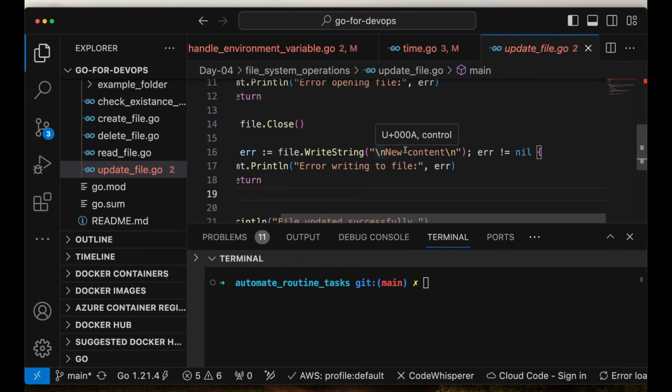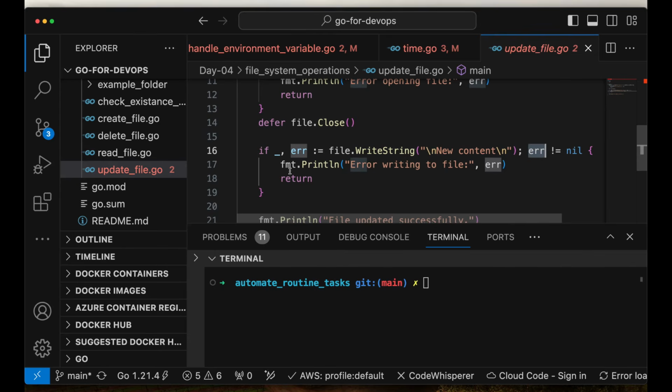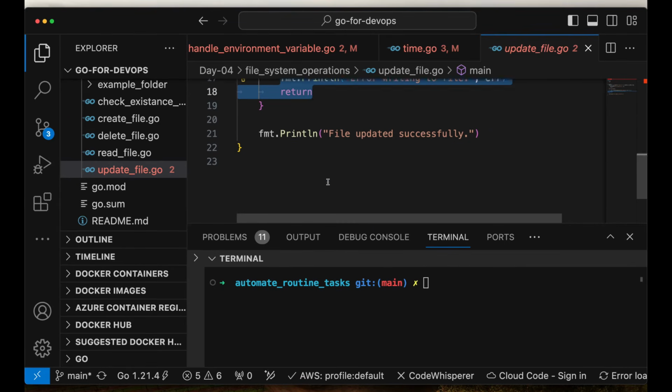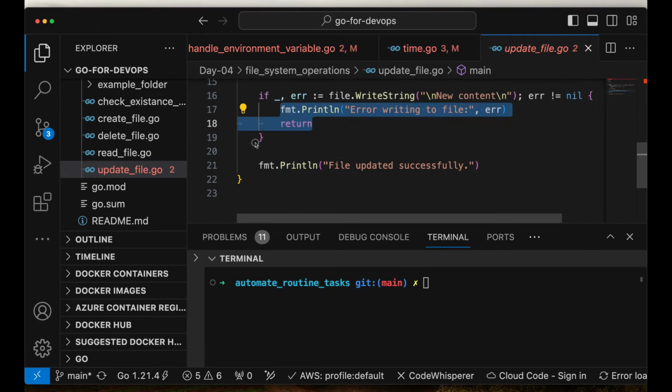So we are writing some content to a file. If there is any error, it will come to the error value here, and we are checking if error not equals nil, then it will show the error and just execute here. And if there is no error, then it will print "file updated successfully".